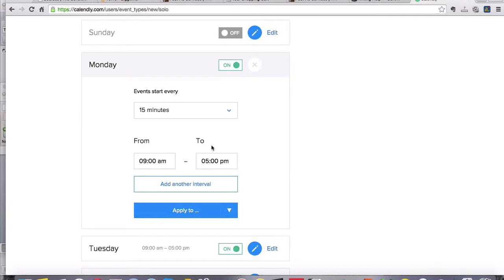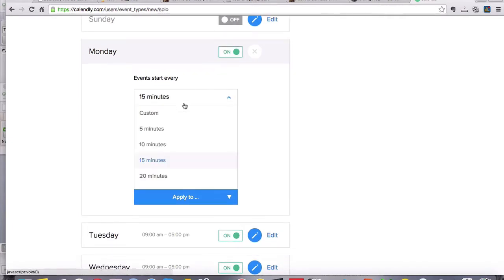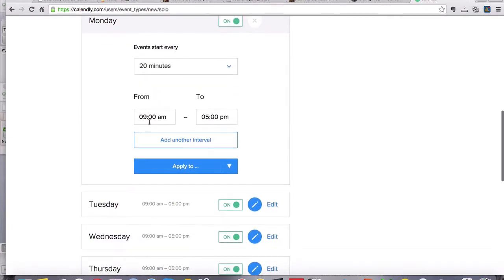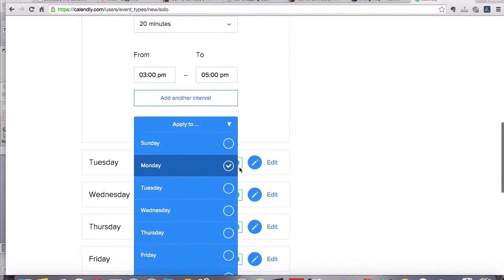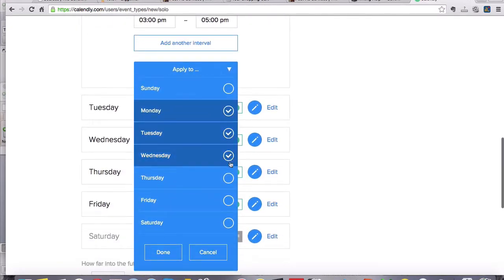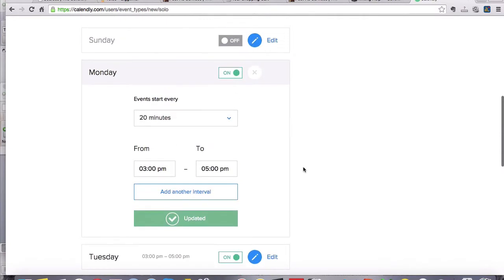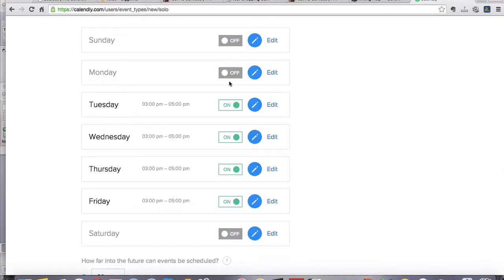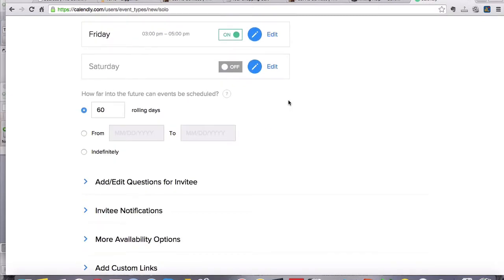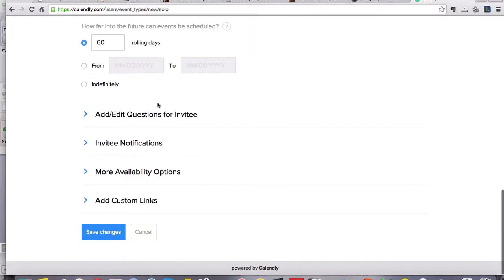I'll click on Edit. Events start every 20 minutes from 3 p.m. to 5 p.m. And I'm going to apply that. We can do that every single day, Wednesday, Thursday, Friday. Done. If you want to turn some days off, maybe you have a bad case of the Mondays and Monday is not your day. You do not work on Monday. Okay, great. Go out in 60 days.